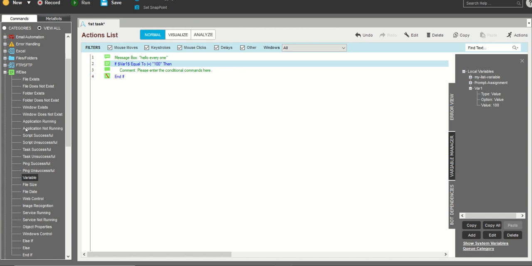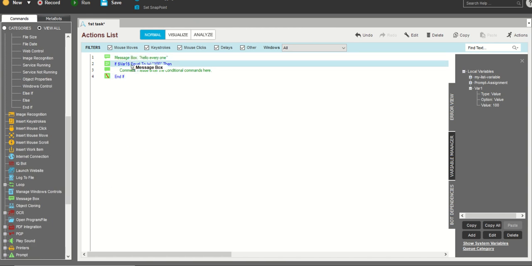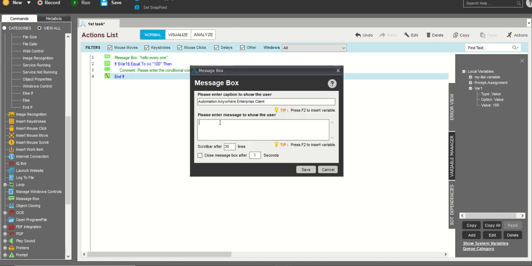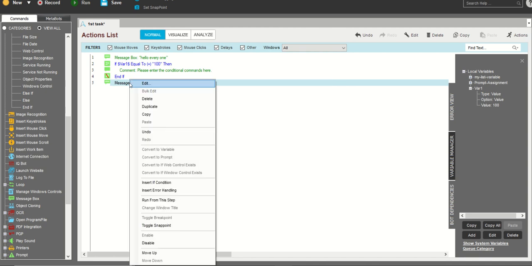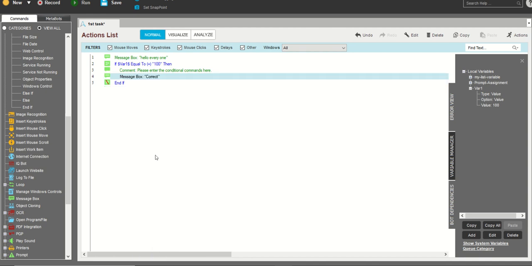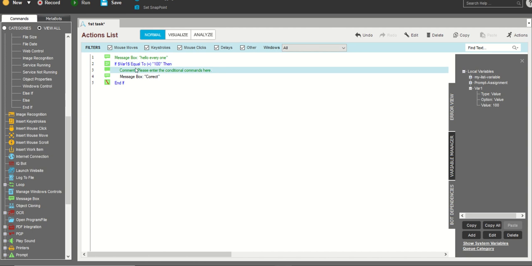Now I will add one message tab. Why message tab? Suppose I'm adding here, I'll tell you one thing. I will just make it short, correct. I will type a message here. Every time you drag over here, you will get your input, but these are incorrect. What you need to do is either right click and do move up, or else drag it where you want to move it. Okay. If my variable is equal to 100, then my message box will be correct.